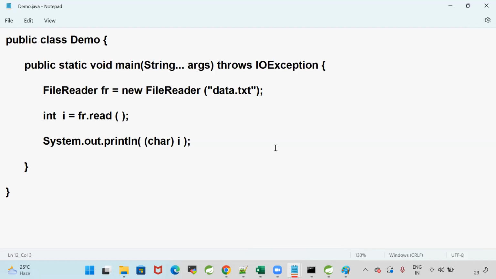Can you try the logic on the book? In this approach only, I want you to read all the characters of the file by using FileReader. Come on. Read all the characters of the file using FileReader.